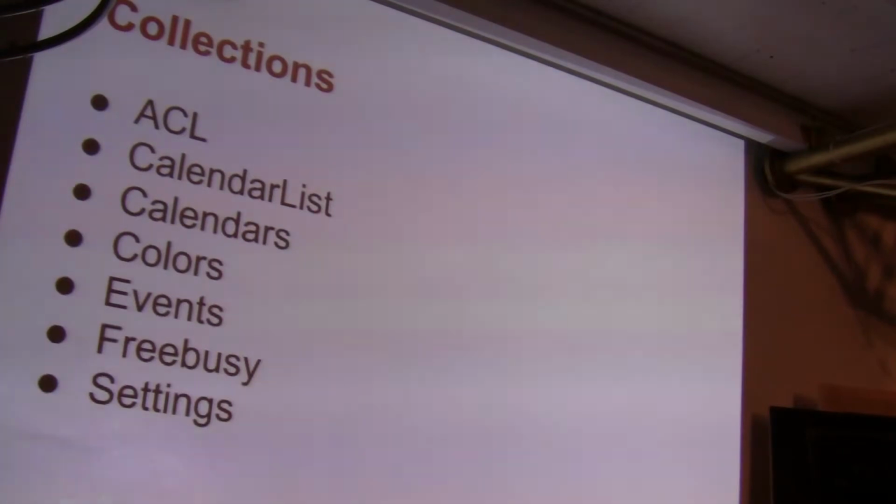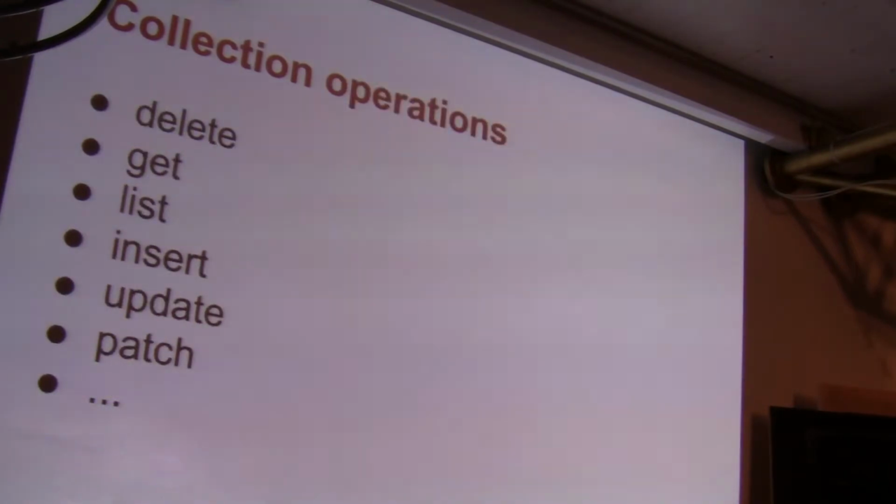And also each REST API consists of resource collections. So does Calendar API. Those are the collections from Calendar API, not so many of them. And each collection has a set of operations. This is a typical set that most of them have. Some have some subset, some have some extra operations, but in general it's a usual CRUD set of operations.